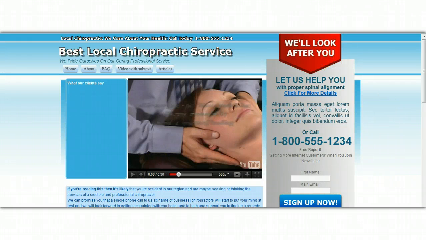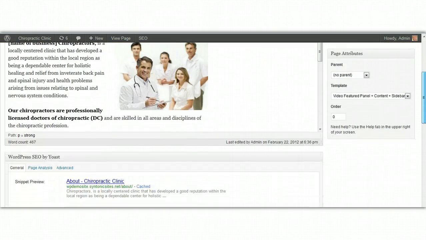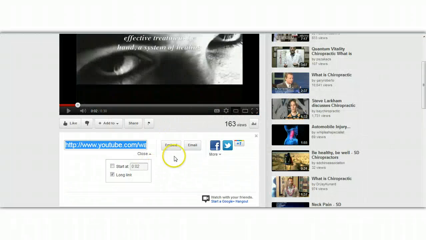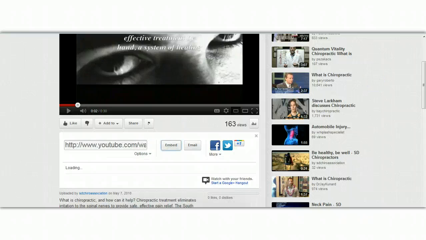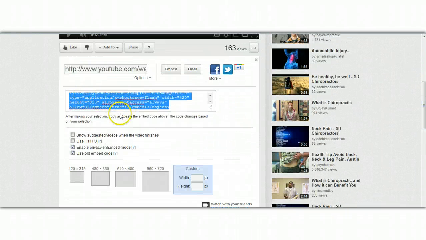What do you do? The Viper's Video Quick Tags don't have those options, so the simplest way to go about that is to go back to the YouTube page. This time we're going to hit embed. I'll just show you a couple of things with this. So there's the embed code. We're using the old code. That's what we want to use.